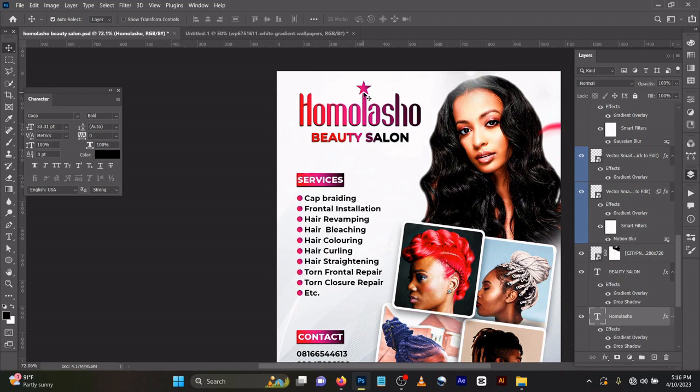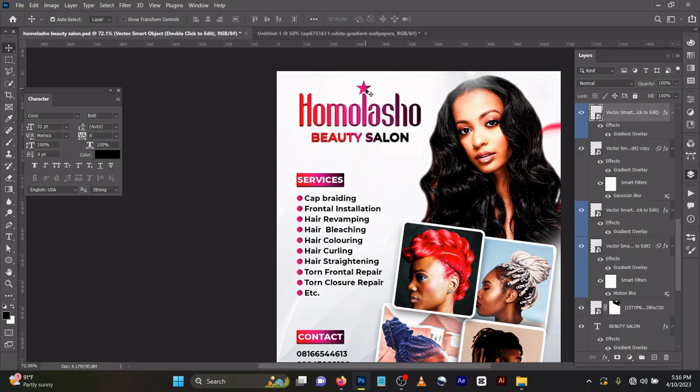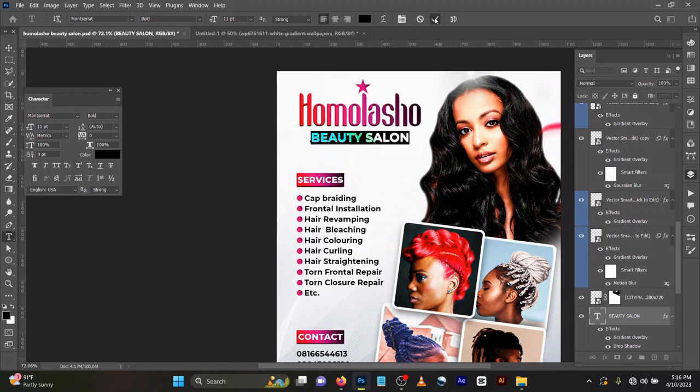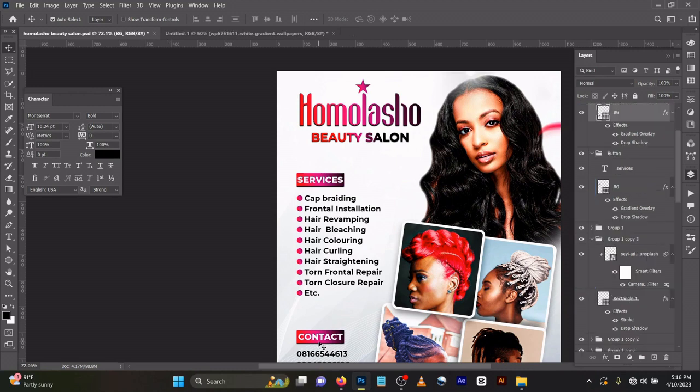Then for this tattoo, it is also downloaded. You can see it's movable. I added the same stuff to it. Then this one too is Montserrat. You can see Montserrat Bold as usual. Then you can create a shape. You can see it. You can create this shape, and you can add your gradient overlay to it. So just make everything blend and look okay.